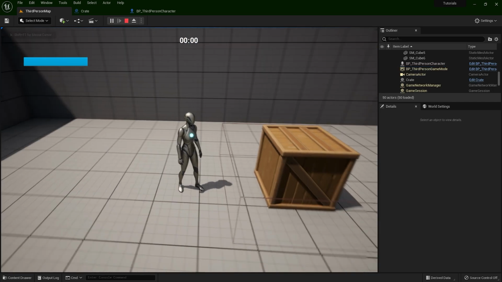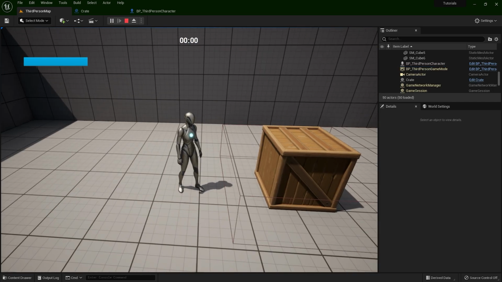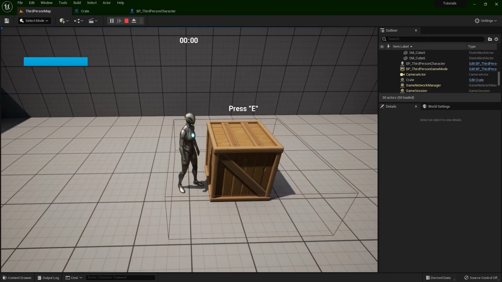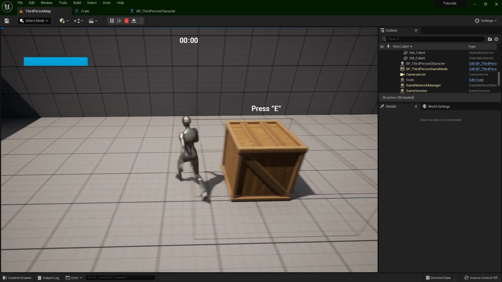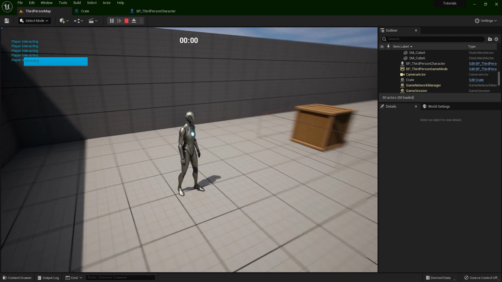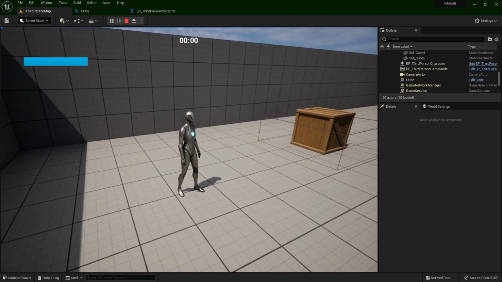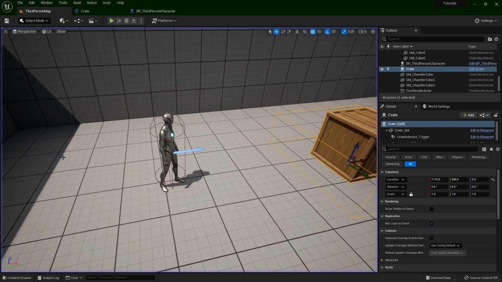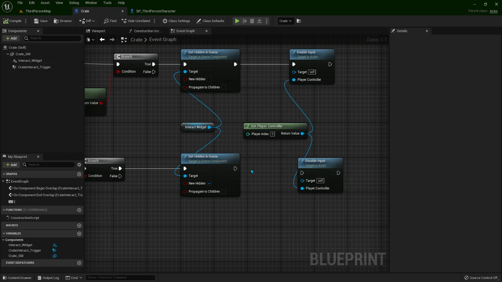So when I press E, nothing is happening, but when I touch this box, I'm enabling the input, and when I press E, player interacting. Now when I leave the box, if I press E, the input is still enabled because we have to disable it every time we are leaving the box. Now let's go to the create blueprint and disable the input. Compile and save, back to the game.